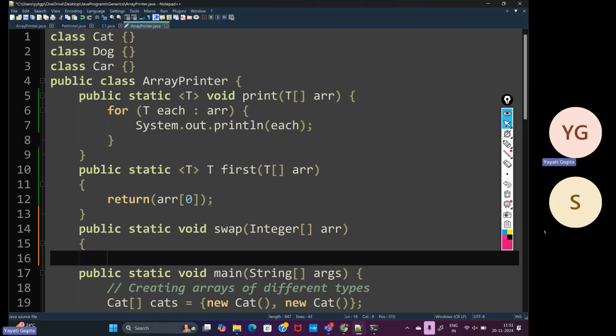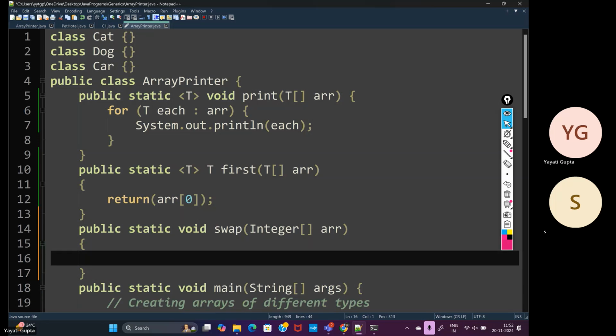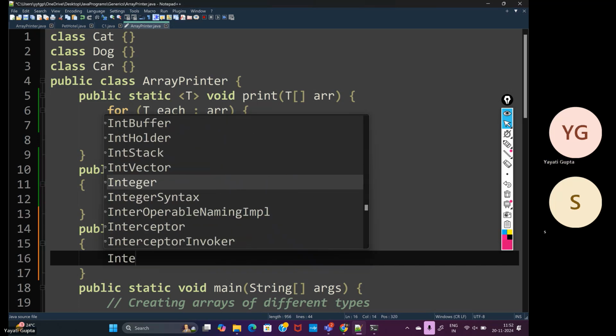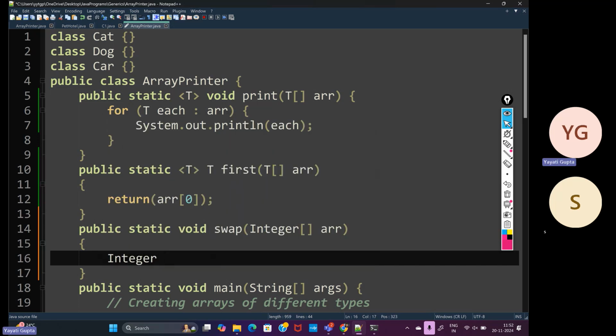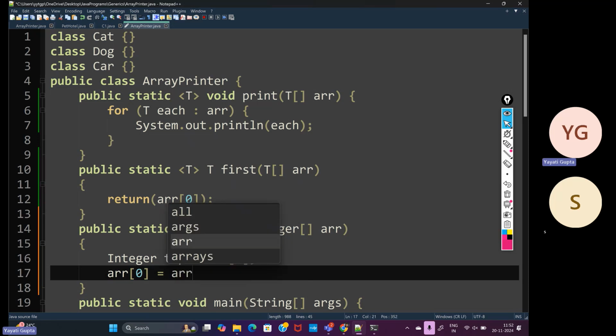What do you do inside? The logic for swapping comes with a temporary variable, right? Where you need to store. So now you see the type of the temporary variable is going to be integer here, if you are doing it for an integer array. So let's say integer tmp and let's store arr[0] here. What next? Then I can say arr[0] is the same as arr[1].